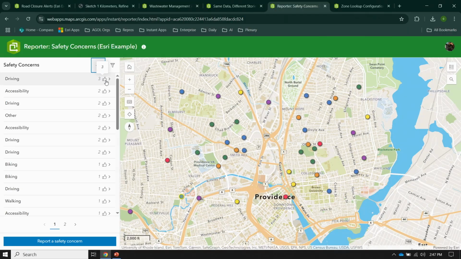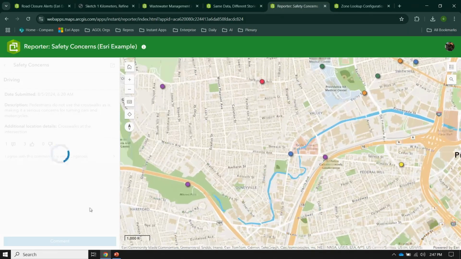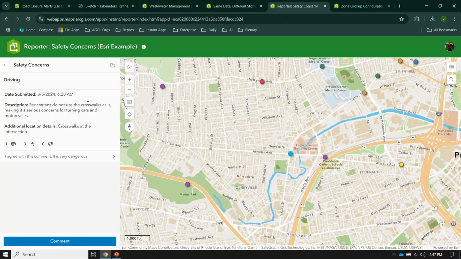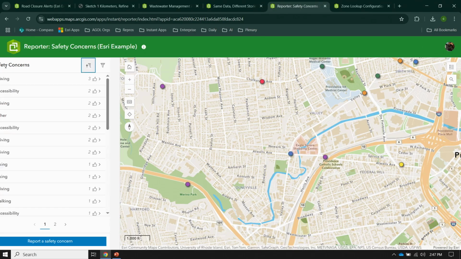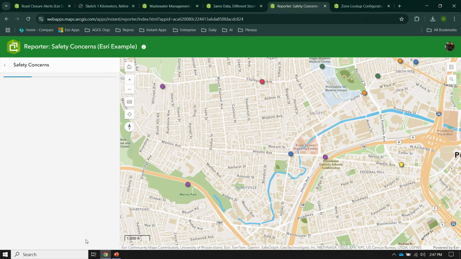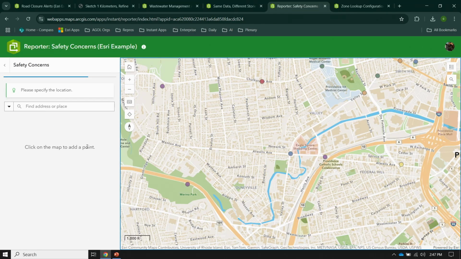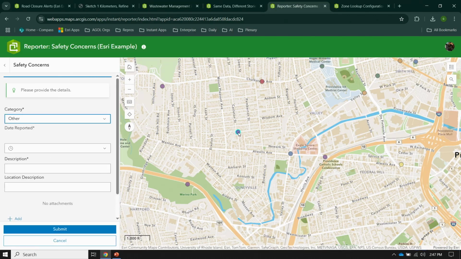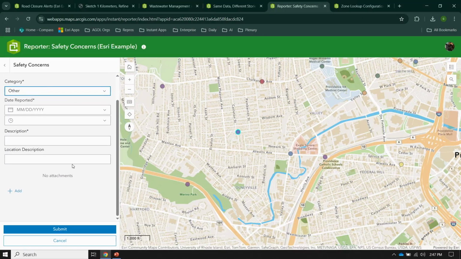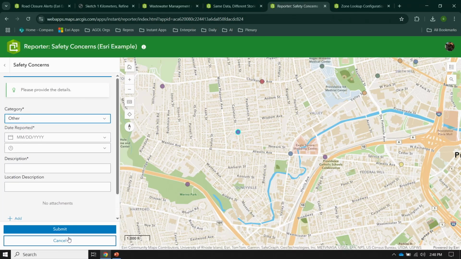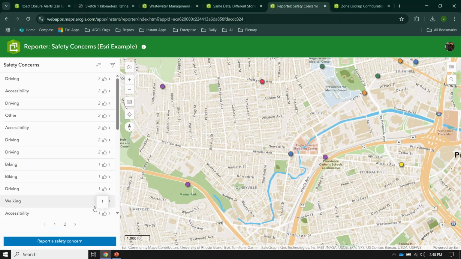If I look at my highest voted, I can open it up and I see that the description, when it was submitted, there's a comment. Someone was able to come in and comment and say they agree with it, as well as we can report a safety concern as the end user as well. So you can see what other people have reported, you can agree with it, you can disagree with it, and you can create your own safety concern in Reporter. These are each examples of different types of motive-based template and apps that we offer.